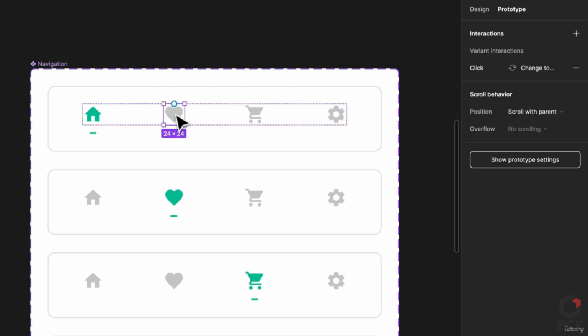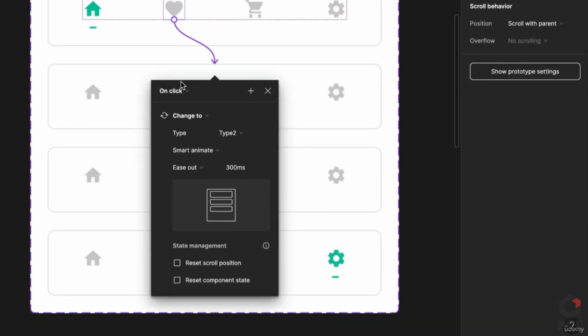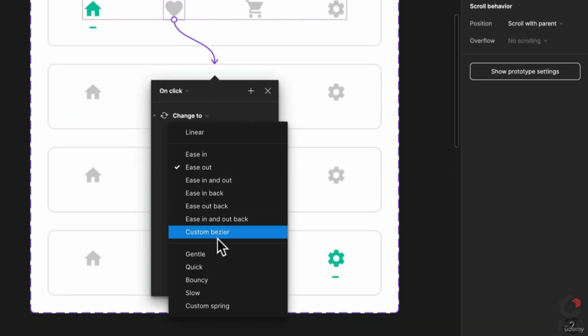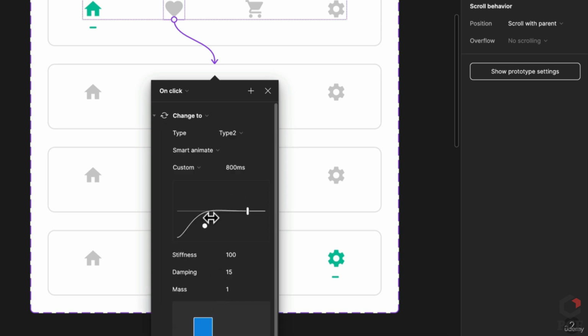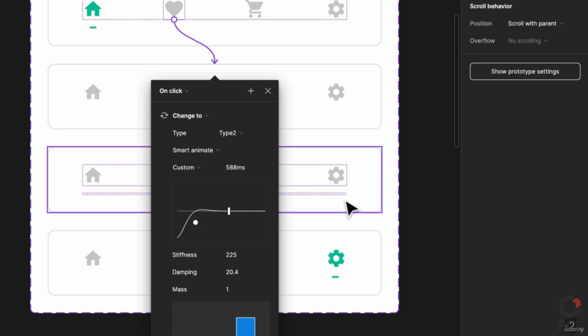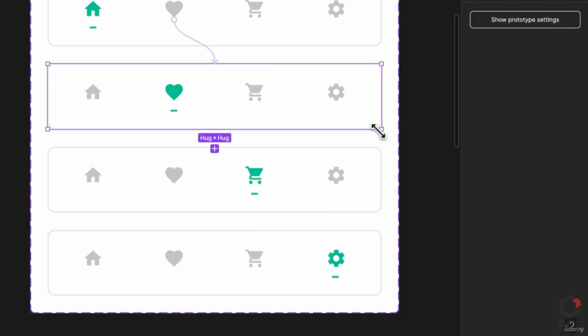Then we can actually start prototyping. So if I click on the heart, I want it to go here. And if you want to create a custom spring, we can do that. So maybe we do create something like that. That's pretty cool. You can even shorten it a bit. That's nice. So we can keep a spring like that.